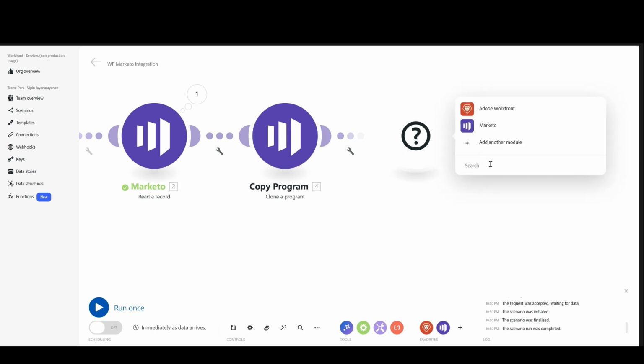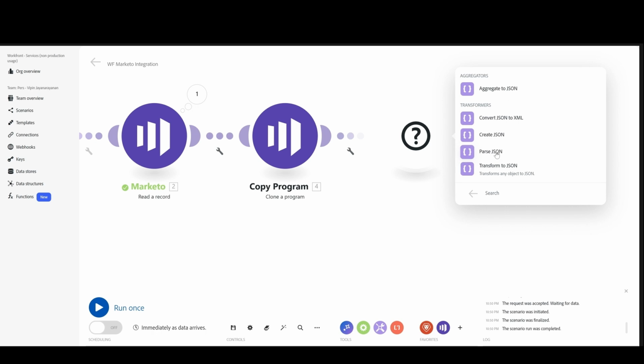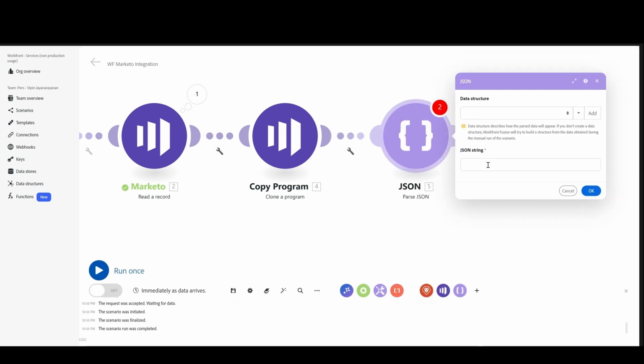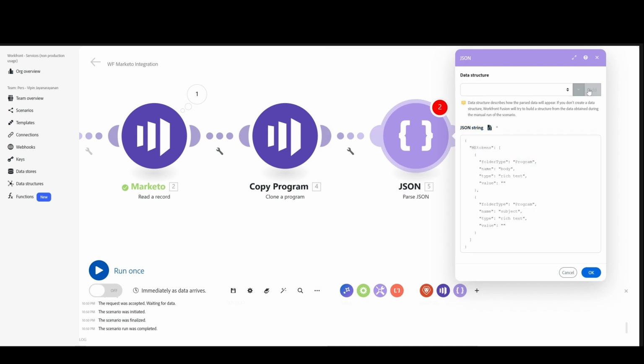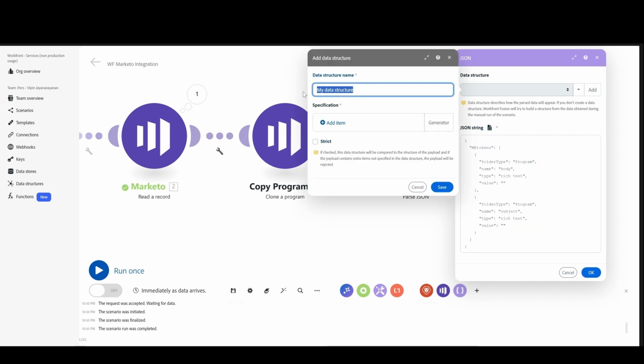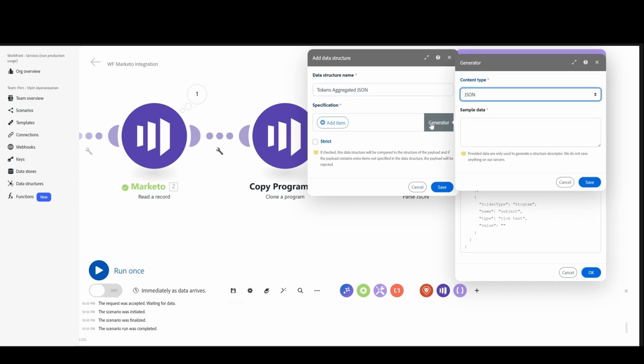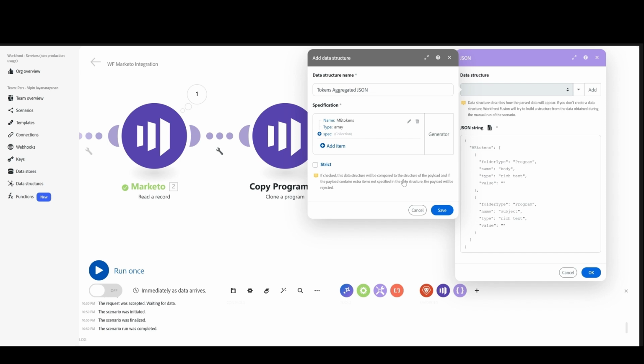So let's add a module called parse JSON. Okay, we need to parse this JSON basically. Just copy this. Okay, and let's format it. And we need to add our data structure. Let's say tokens, aggregated JSON, right? Let's click on generator and let's copy that. Let's save it and the data structure is created here.